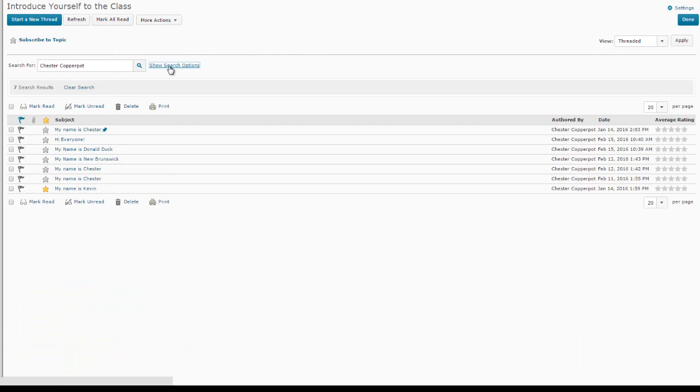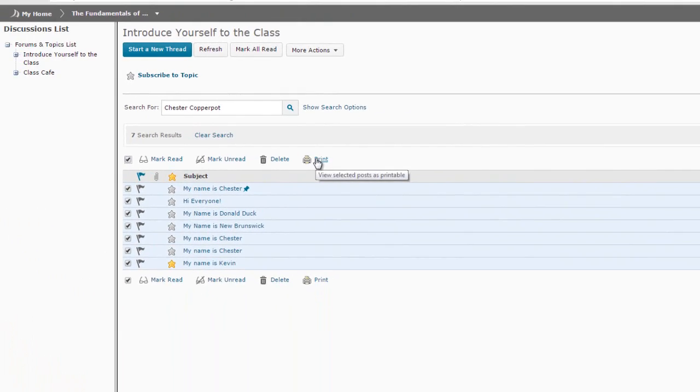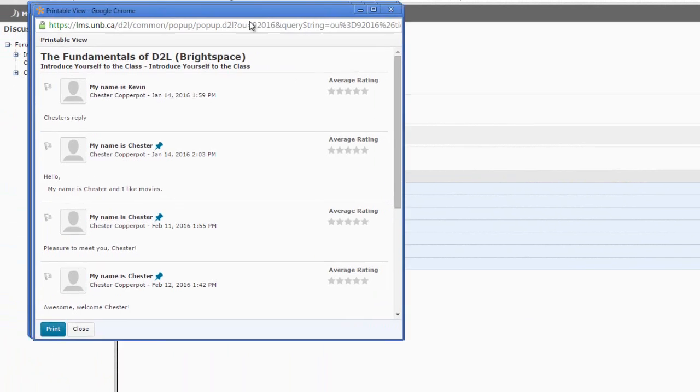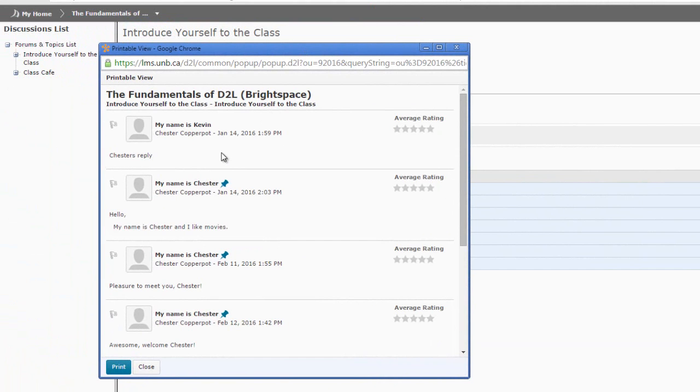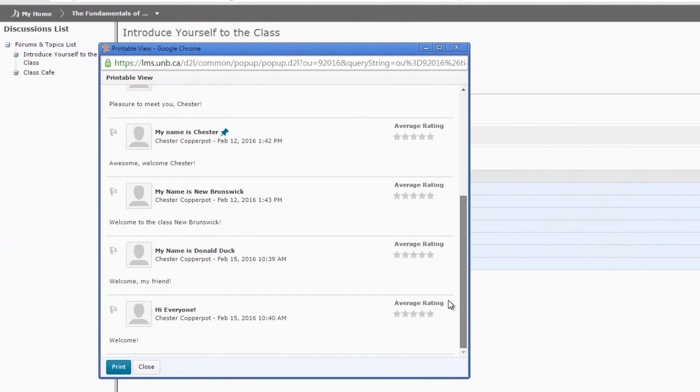Then if I click on Hide Search Options, I'll be able to see all of the posts that were authored by a particular student, in this case Chester Copperpot. Now over here, we're going to select all of the posts made by this student, and then select the Print option. When I press Print, it brings up all of the student's postings in a printable, almost blog-style view, presenting all of the postings in this one area.